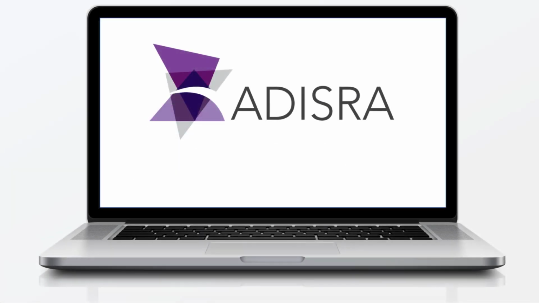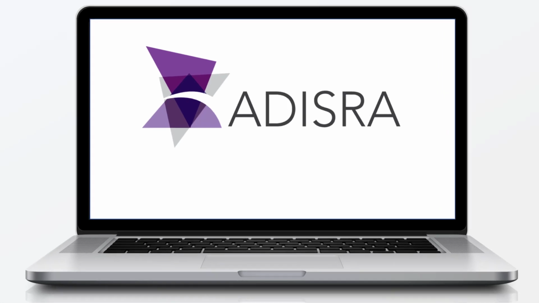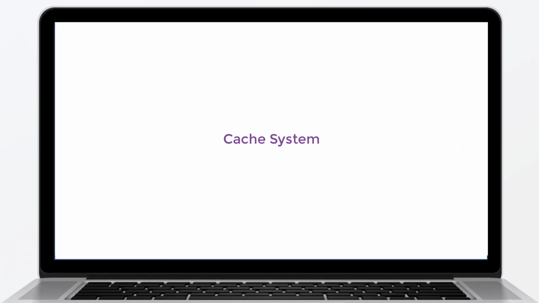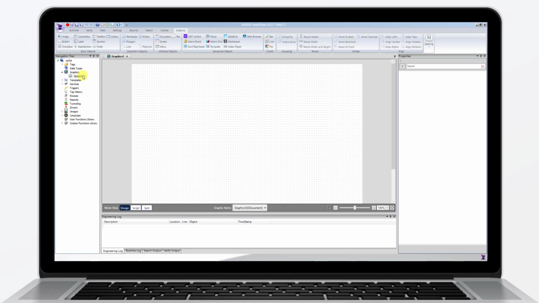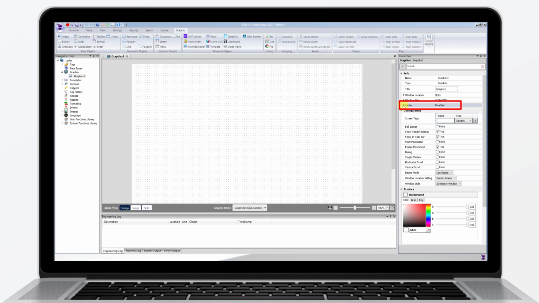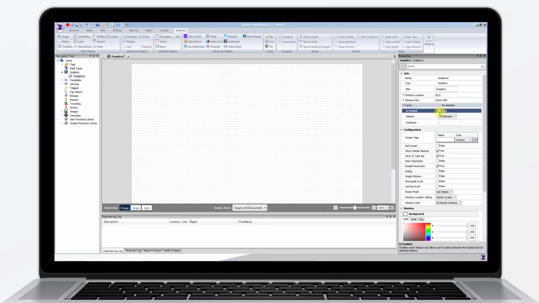ADISRA recently released version 4037 of the ADISRA SmartView SCADA software. In this video, we're going to cover all of its major new features, starting with the new cache system. This new feature, when enabled, lets the user define whether the graphics will be loaded and kept in memory on demand or pre-cached. This offers new possibilities to improve browsing performance and overall user experience.